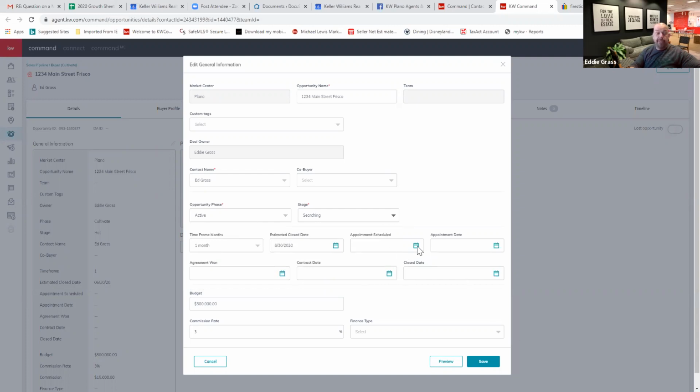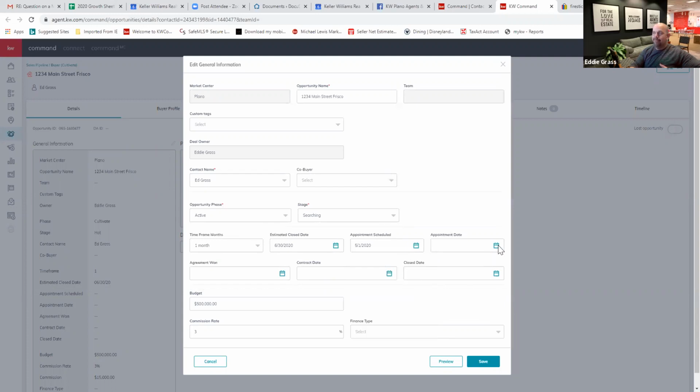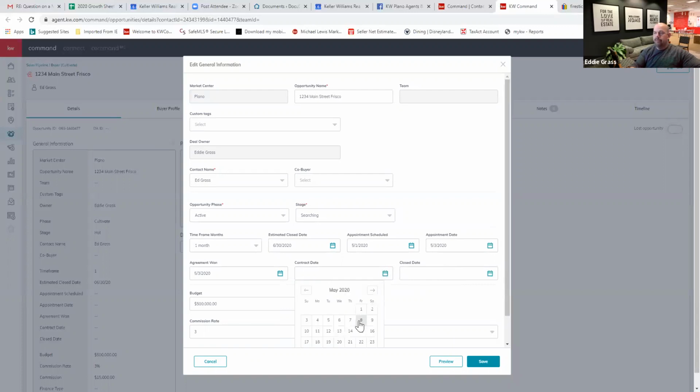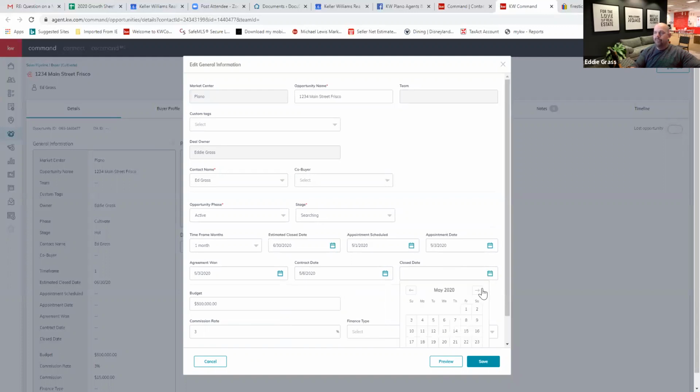Let's say you want to keep track of when you schedule the appointment. If I schedule an appointment with myself, maybe I schedule that on May 1st. Then I kept that appointment. It was on May 3rd. The agreement, when the buyer agreement was won, it was on the May 3rd. Then I have information for the future, contract date and close date. Let's say we're going to speed up in time, and let's say a contract was just completed today, it was the 6th, and it has a closing date of June 3rd.